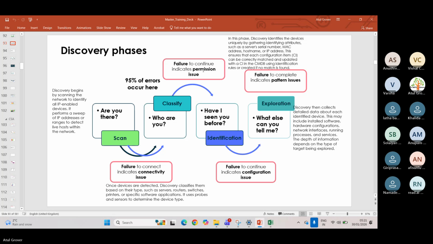But notice one thing: how does the discovery know that it has to go and see these things, that it needs to find, are you there? Who are you? Then it comes to identification. Keep this line in mind. We'll discuss.